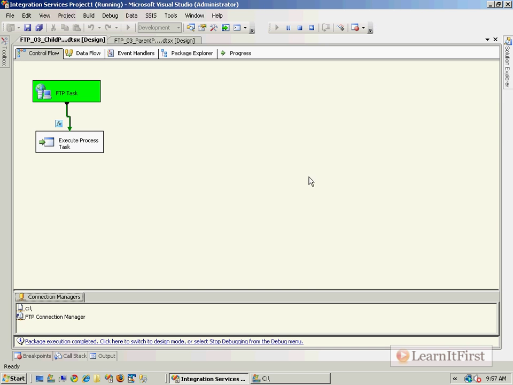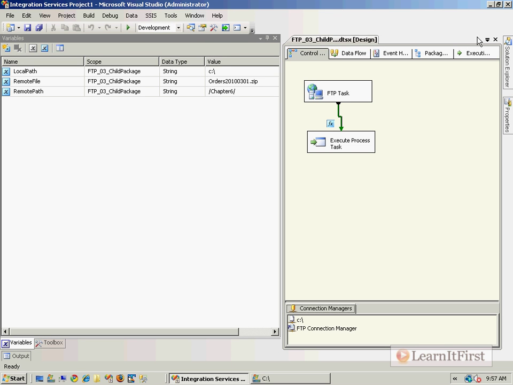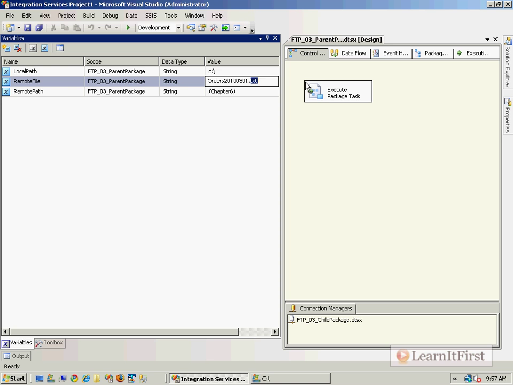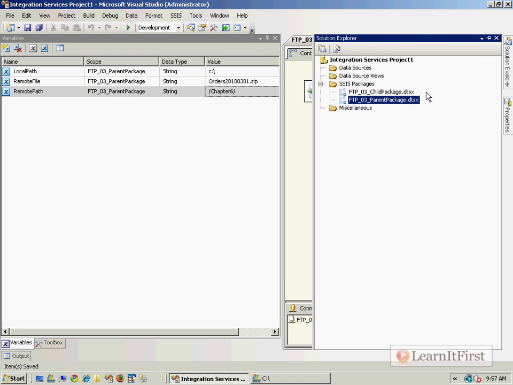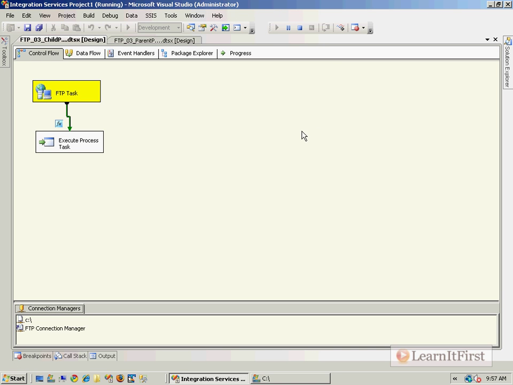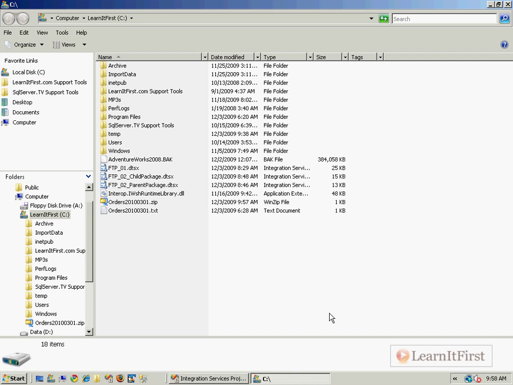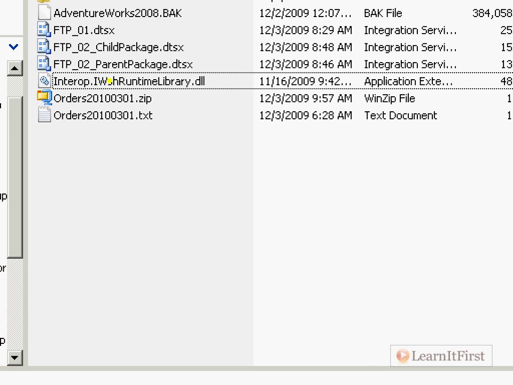As soon as we come back to the parent and change the parent, so I'm here with the parent, to be a zip file, let's run this. Sends us to the call stack. The FTP task ends successfully, and then it executes the execute process. And voila, it's done our bidding for us.